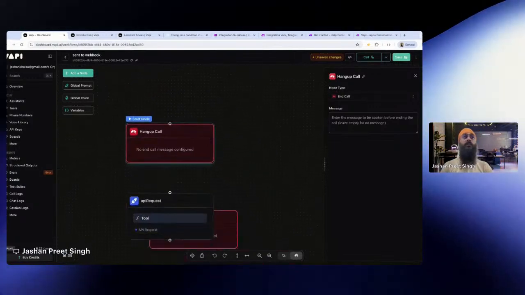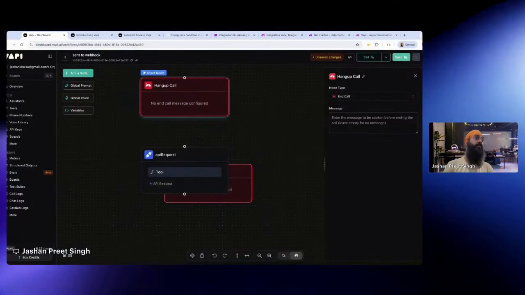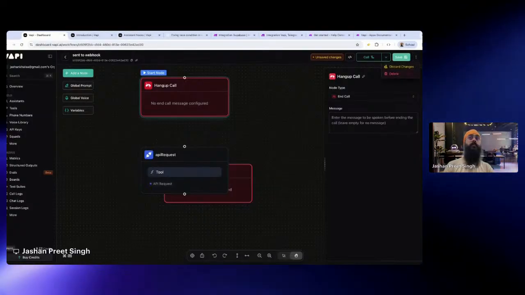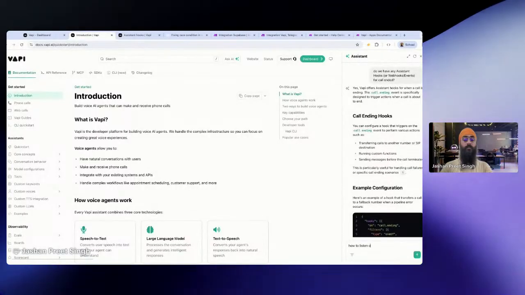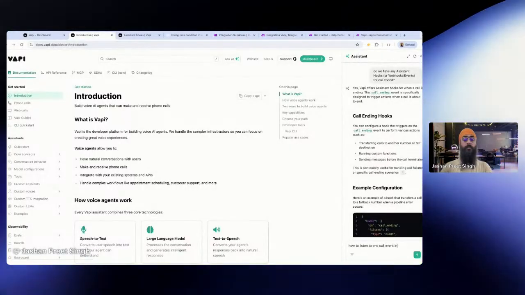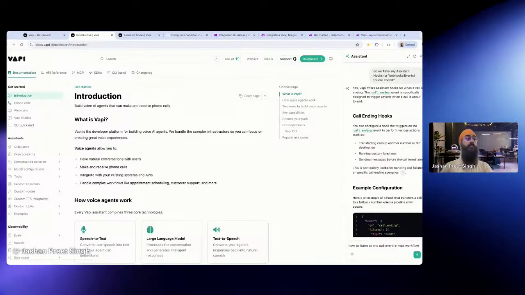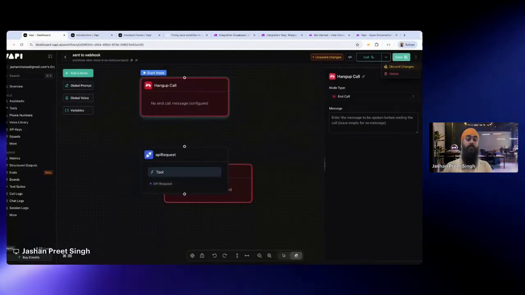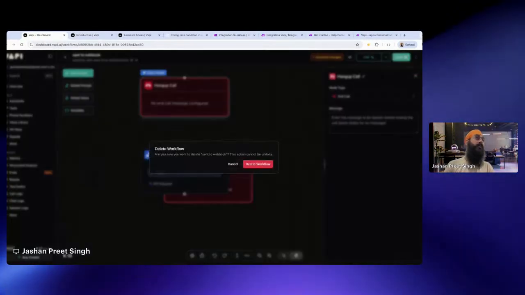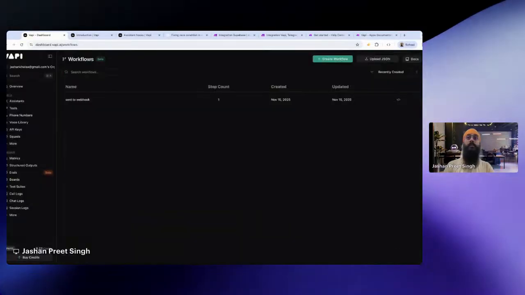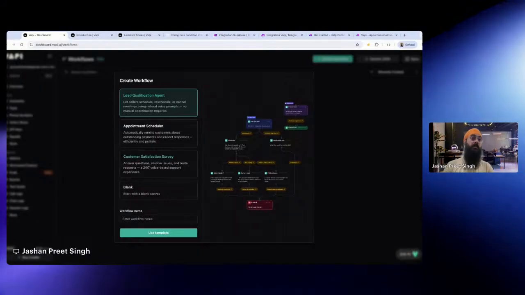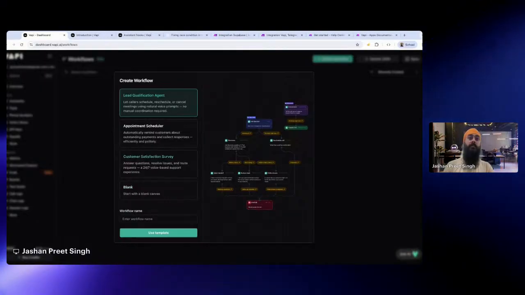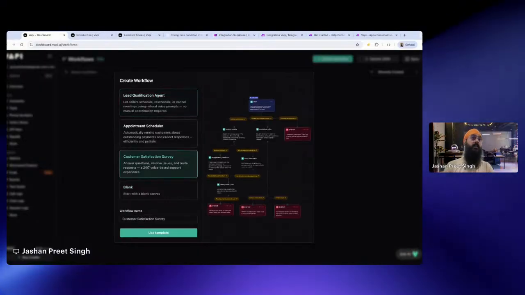No, I think workflows are not going to work for us here because we want to listen to the event, that is the end call. How to listen to end call event in Vapi workflows. Let's see if they have any solution there. Otherwise, we'll just get rid of it. Let's see any example workflow, customer satisfaction survey.